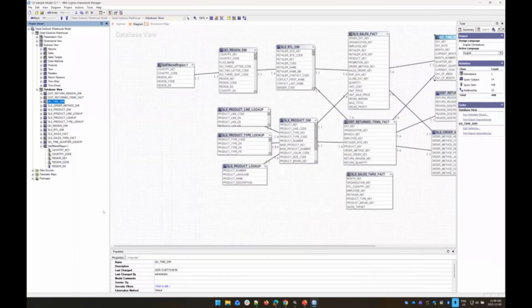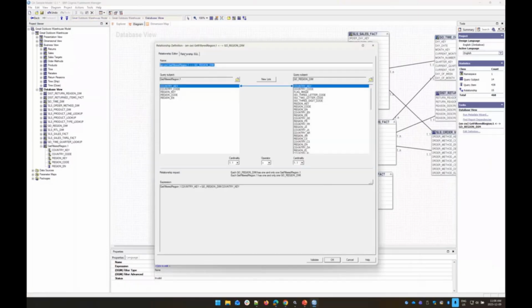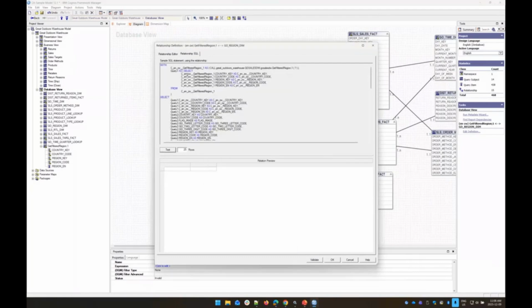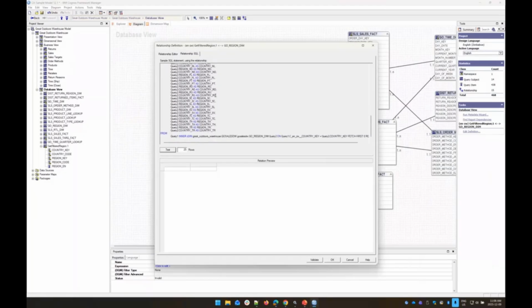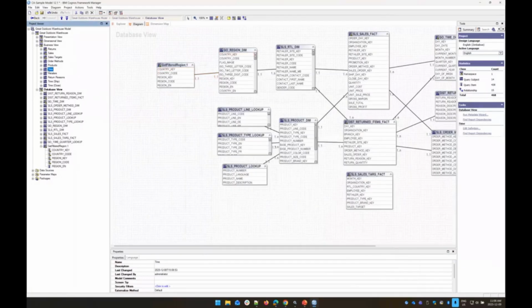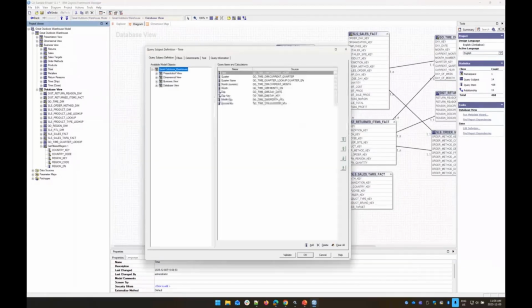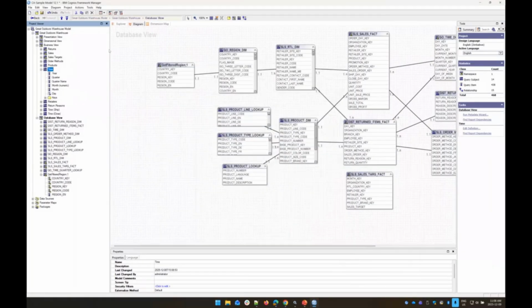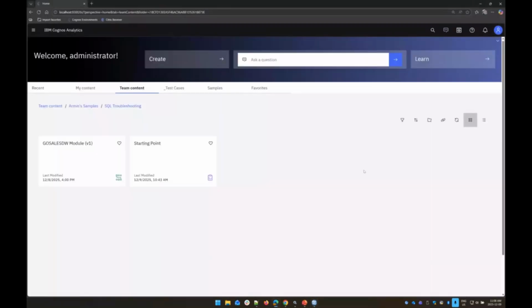Okay, so that's one way. Also, you can see SQL generation even on the joins. If you go to Relationship SQL, you can test it here, and then you'll see the SQL that is generated when you join two tables together. So there are multiple locations where you can see this. Everything you do, whether it's a data source query subject or a model query subject, it's the same concept. You can go to the Query Information tab and test and see your SQL. Okay, so that's Framework Manager.